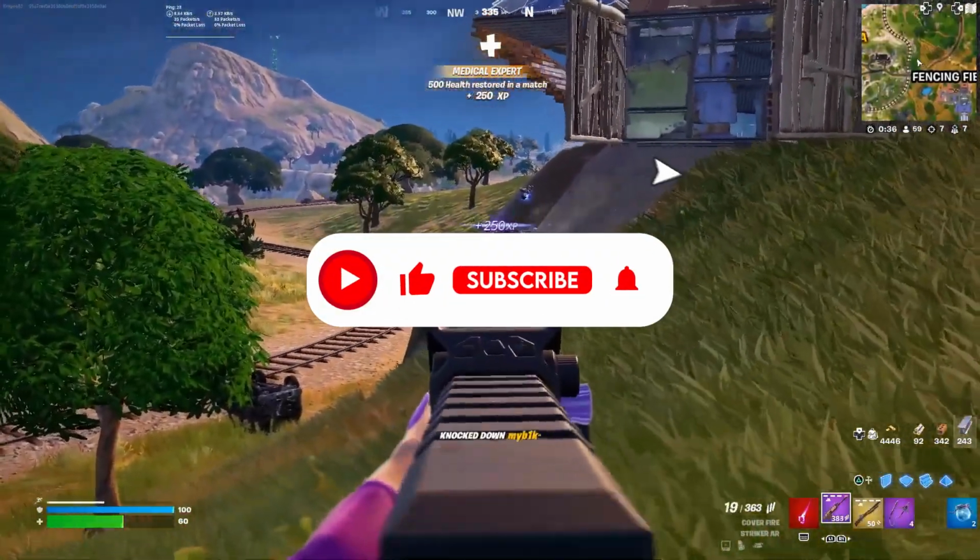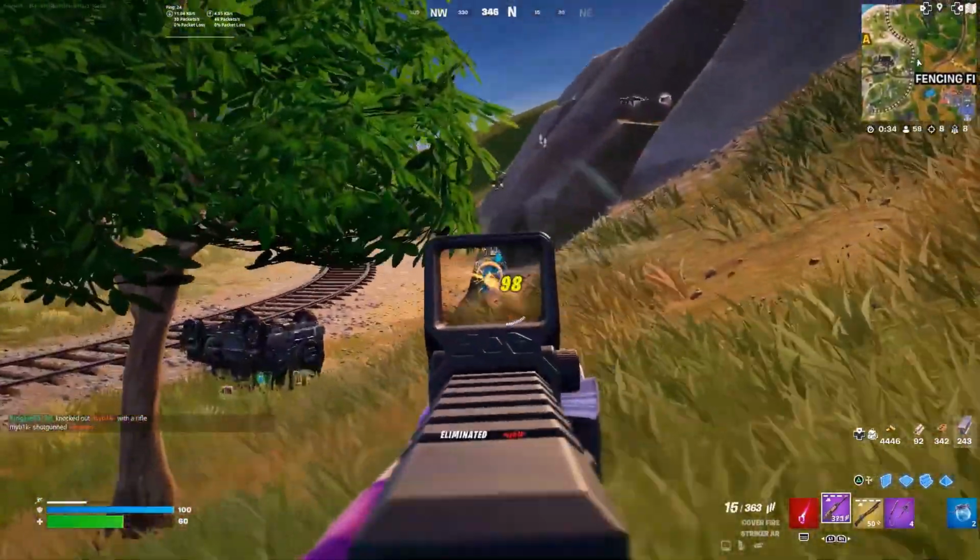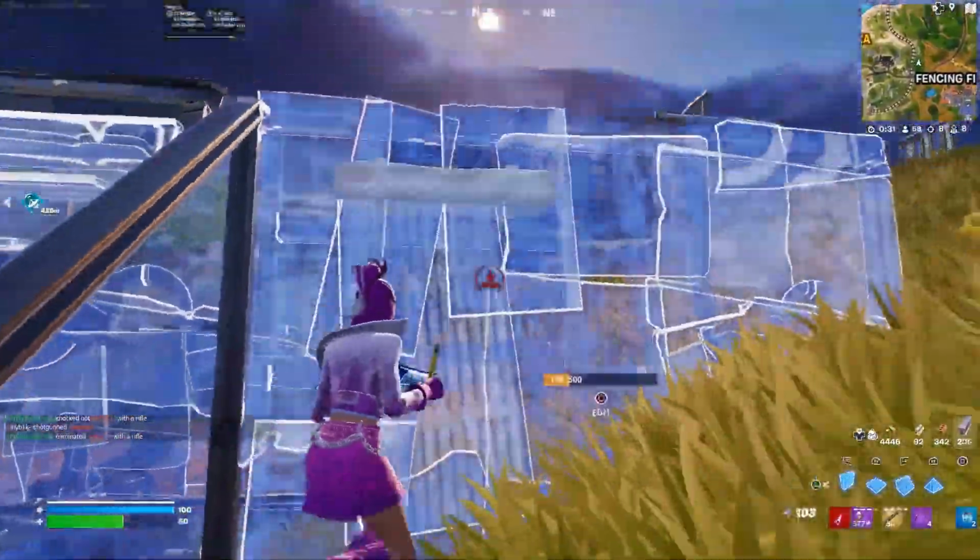Launch your game after completing all optimizations for potential improvements in FPS and overall gaming performance. Enjoy the enhanced gaming experience.